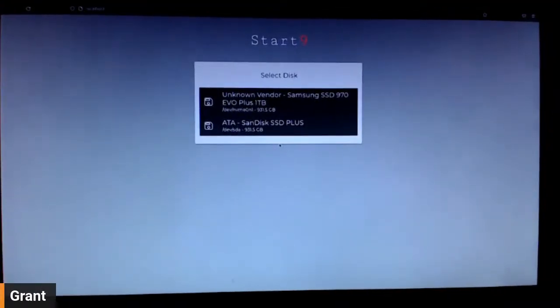So we're going to install Start9. They want us to select a disk. We're going to install into our Samsung drive.